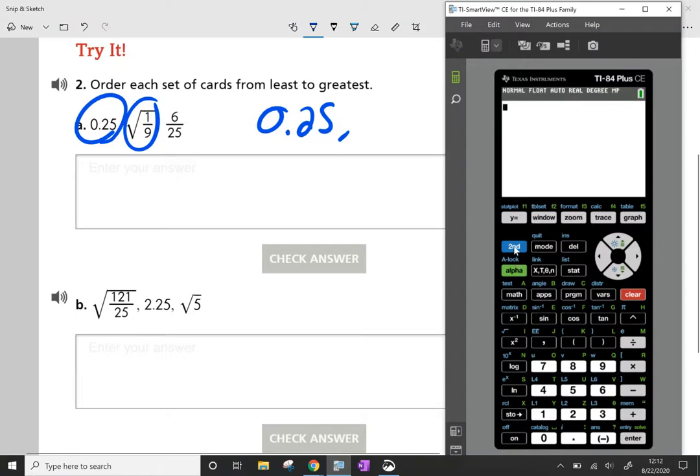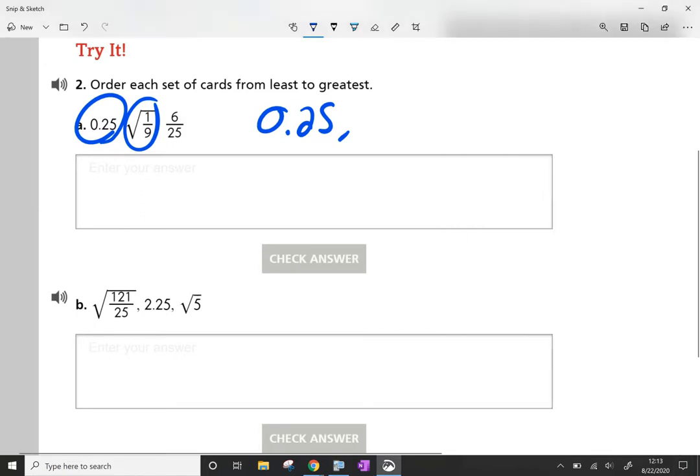So in our calculator, again, we'll hit the square root. And if you have a regular scientific calculator, use parentheses. So parentheses 1 divided by 9, close parentheses. And remember, that's all in the square root. So hit enter, and that is 0.333, repeating.